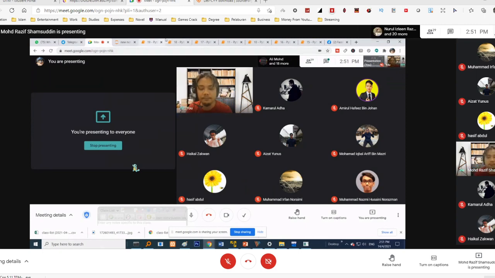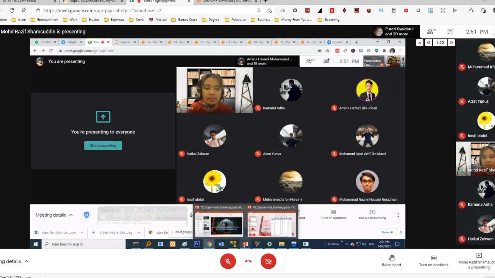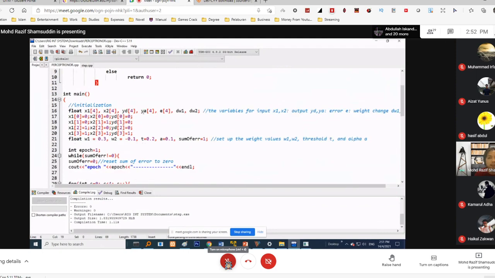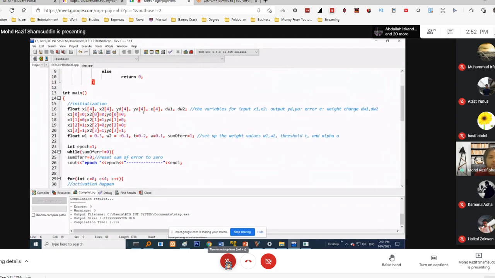Alright, boleh dengar? Boleh, saya. Alright, so ke mana tadi? Initialization, right? Okay, so initialization. For initialization, again, like I've explained earlier, initialization is where we would initialize all the variables that are needed in order for us to do the calculation later.